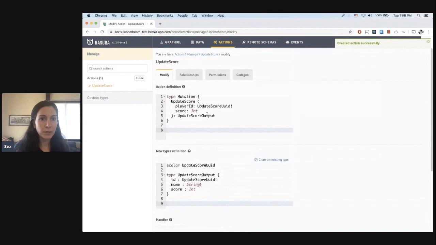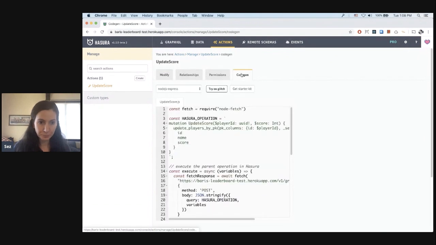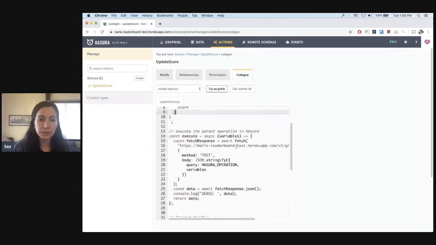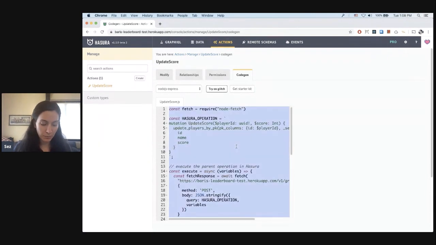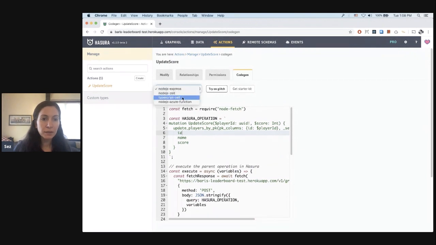And we've got a brand new action, which you can see on the left here. What we're going to do is go to the codegen tab here. This is really convenient because you don't have to write all this out yourself. You can just copy paste. So I'm just going to copy the whole thing. This is basically the handler code. Up here, there's a drop down with different versions of this that you can try out.